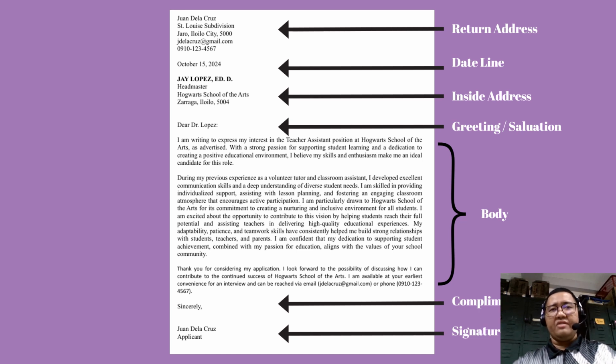And the third paragraph: Thank you for considering my application. I look forward to the possibility of discussing how I can contribute to the continued success of Hogwarts School of the Arts. I am available at your earliest convenience for an interview and can be reached via email and your phone number. Okay, and Sincerely yours, the name of the applicant. So this is an example of our cover letter, which you will be placing on top of your resume.